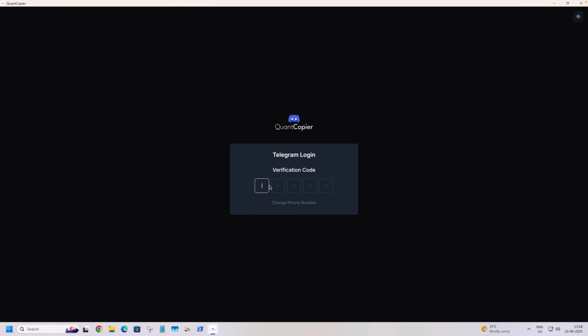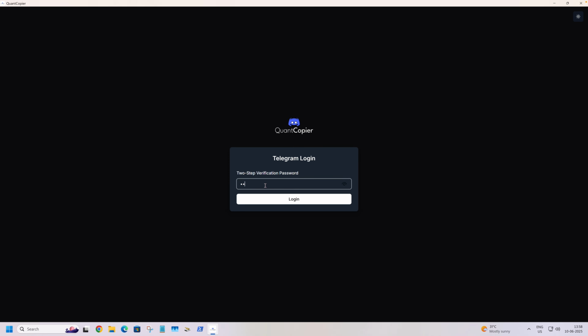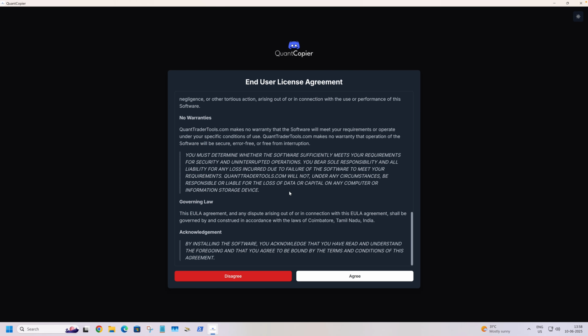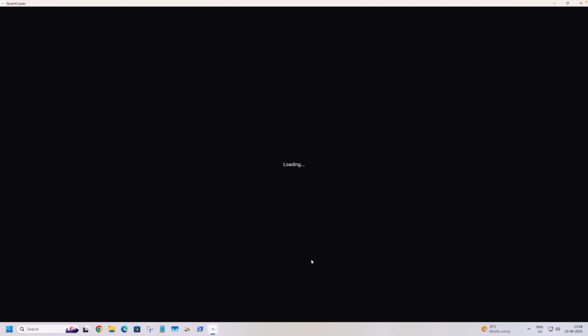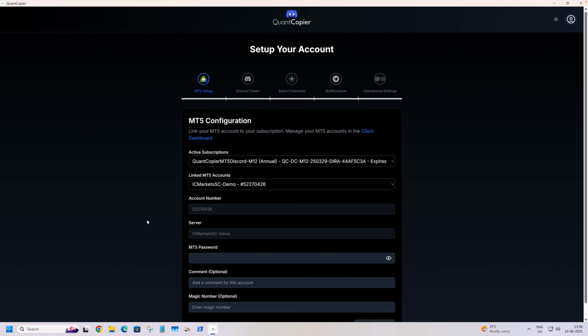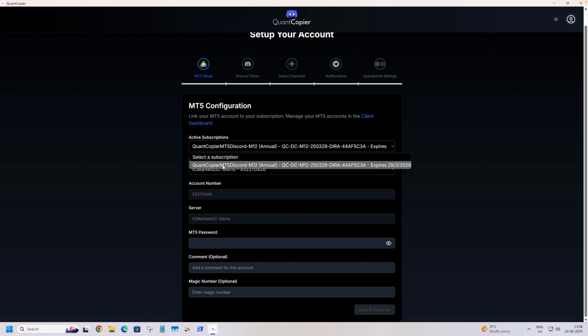Next, you will be asked to enter a one-time passcode which would have been sent to your Telegram app on your phone. And based on the security settings in your Telegram account, you will also be asked to enter a two-step password if you have enabled it. Next, you will accept the end user license agreement, which was already shown to you during the installation stage. After which, you will be shown a set of 5 onboarding actions to complete the initial setup of operating the software.